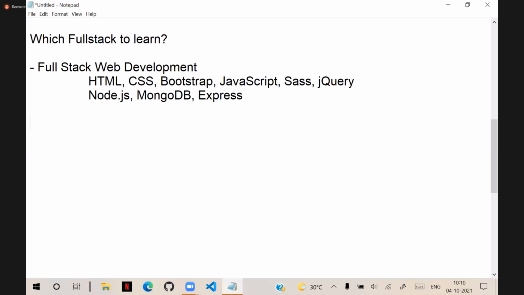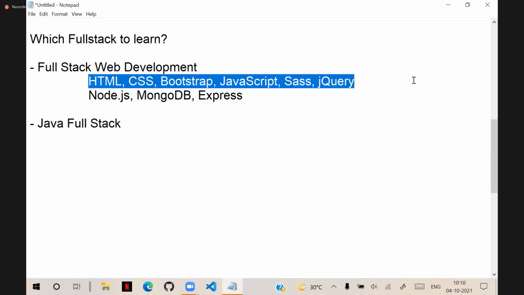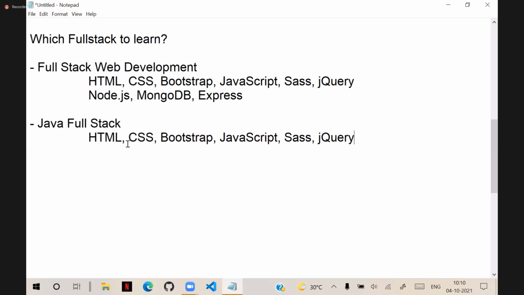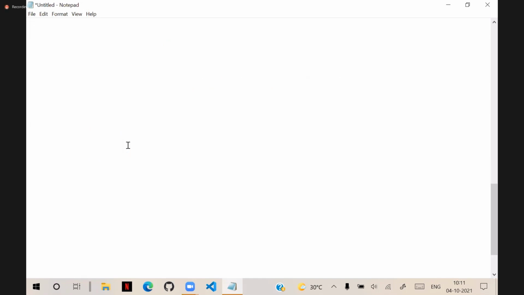Now, people who are learning Java full stack, people generally hear about Java full stack. In Java full stack, what happens is this part will be the same. Understood? This part will be the same. Only in the background, they have to learn Java, which includes core Java, advanced Java, JSP, Spring Boot, right? All these things they have to learn.